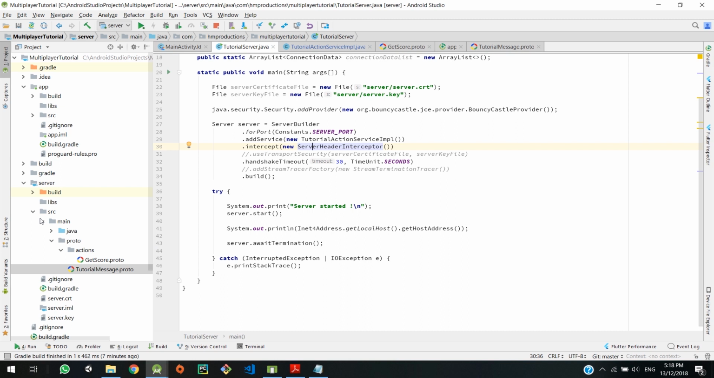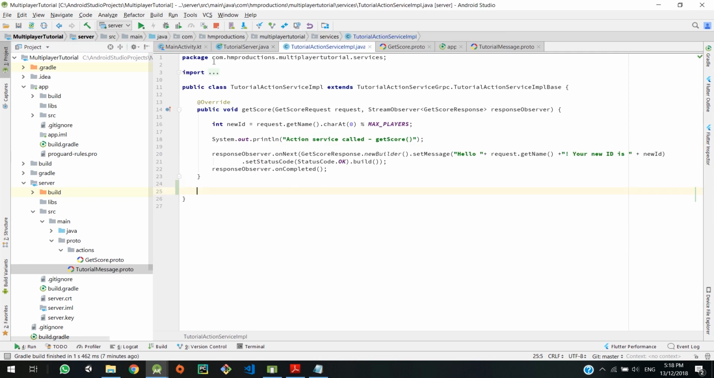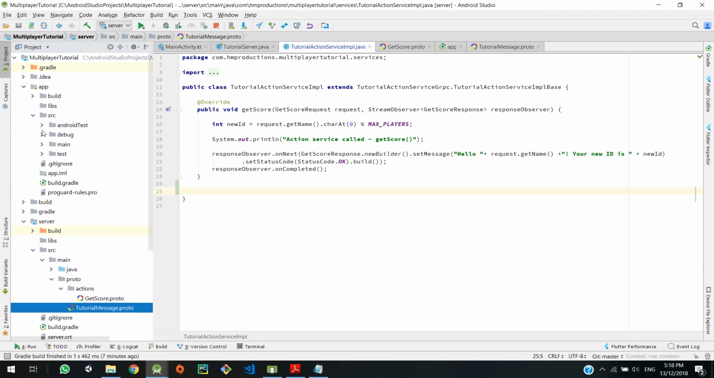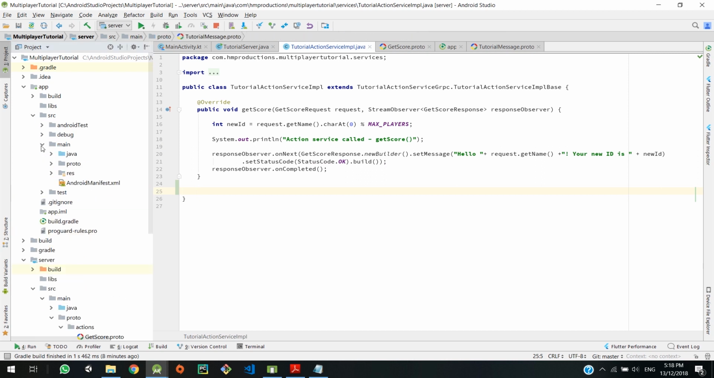So these proto files will be in the server module and the app module. In the server module, we need proto files to implement the action service. And in the app module, we need proto files to call the methods from the generated stubs. So in both the modules, stubs are generated from the proto files. We'll quickly see the app module now.